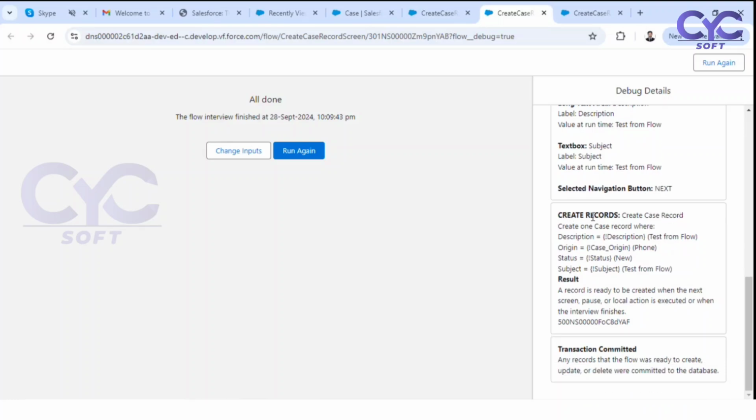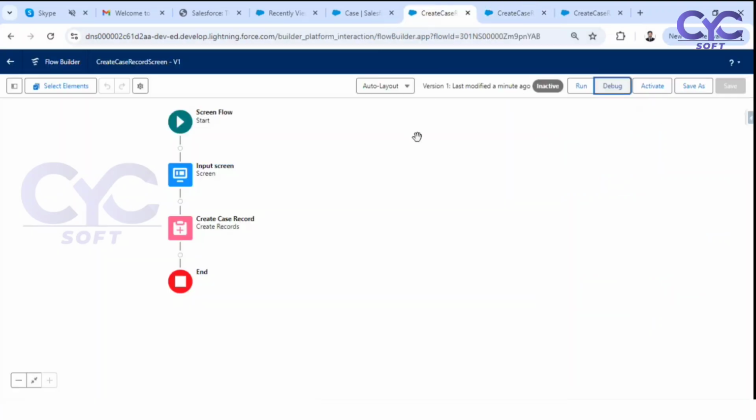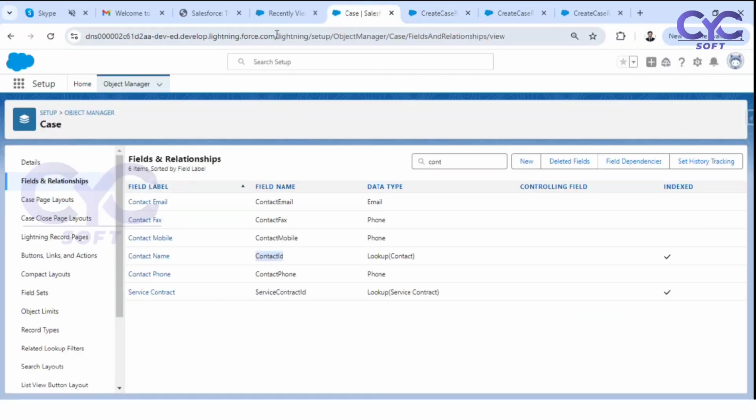So now the create records element comes into the picture. The description is sent to the standard description field. In the same way, case origin, status, subject, all these values from the input screen are sent to the standard case fields. So the result is a record is ready to be created. Right? So see here, the record is getting created here. This is the record ID. Just copy this record and paste it here.